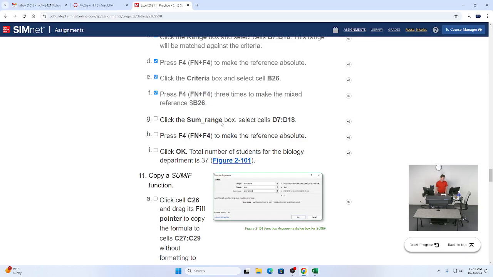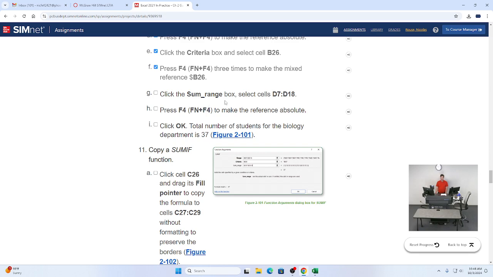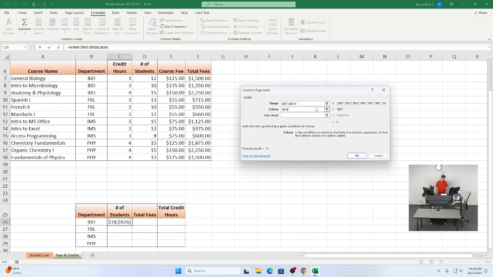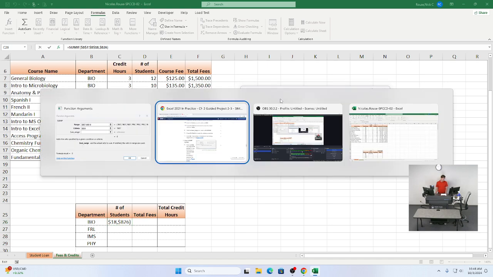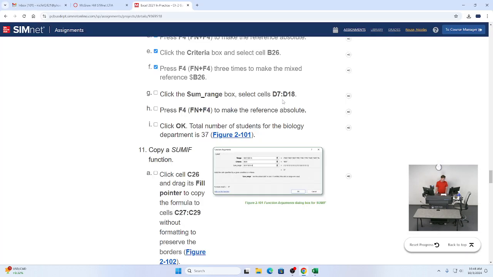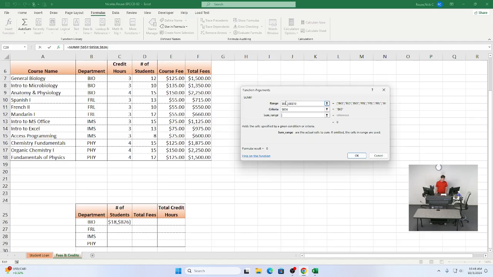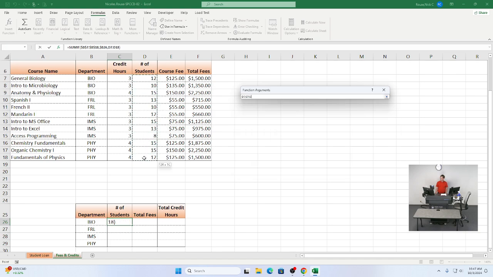Now we have to have a sum range. You notice here, sum range, this is what they want us to do. They want us to select D7 to D18 and they want it to make the reference absolute. So we're going to have to highlight it again and press F4. So here's how we're going to do it. We're going to click here in sum range. Make sure that your insertion point is flashing. You're going to put your pointer on, which one again? It's D7 to D18. So here's D7. We're going to hold down our left mouse button and drag down to D18 like this, and then we're going to let go.